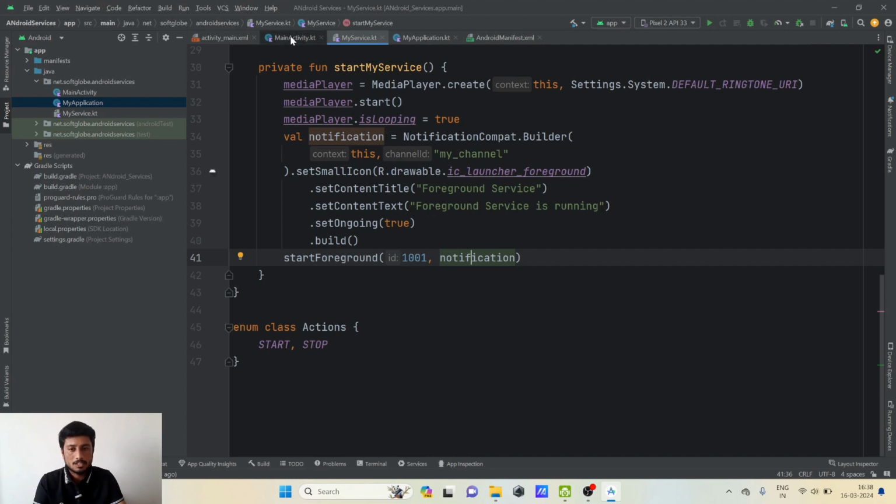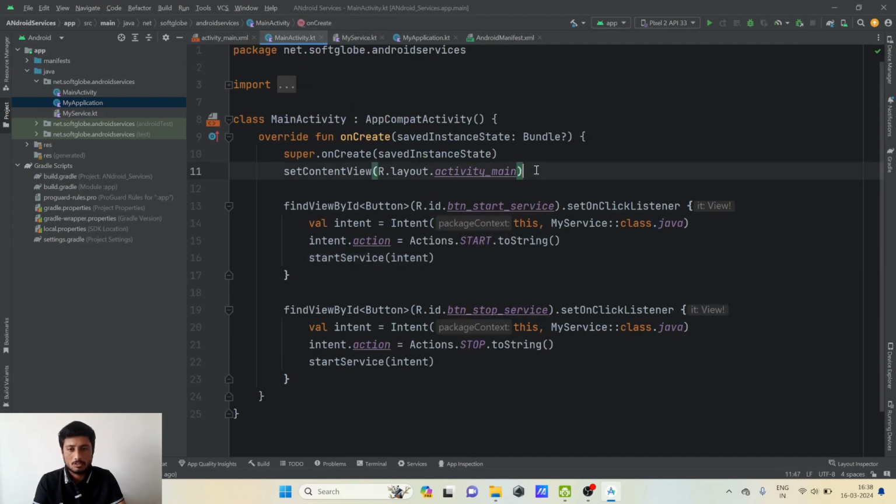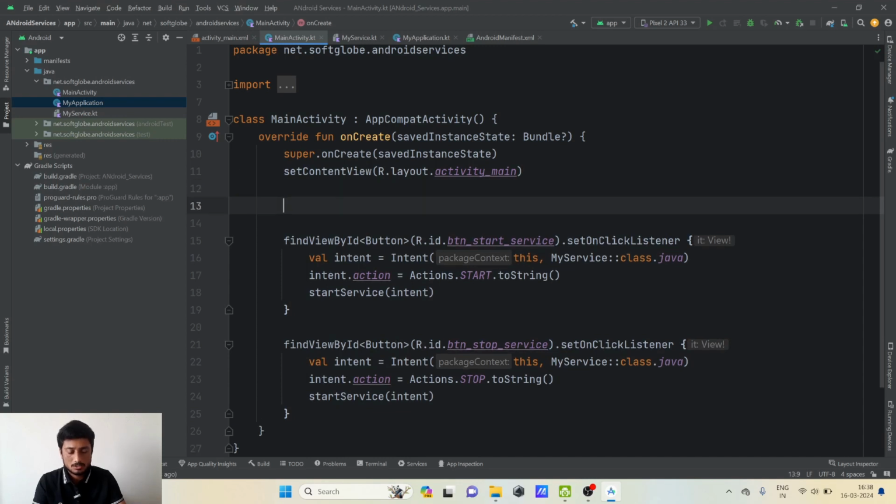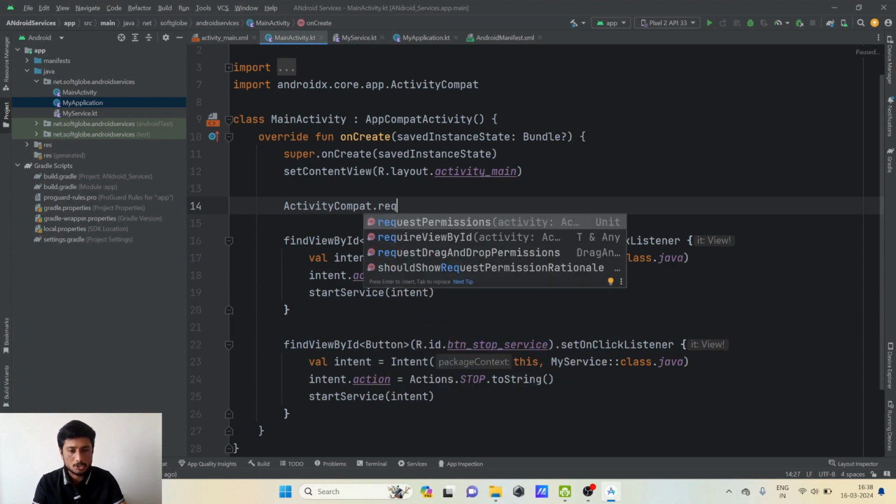So for that, we need to go to main activity and request the notification permission here. So here I am writing in the onCreate method itself, ActivityCompat.requestPermissions.